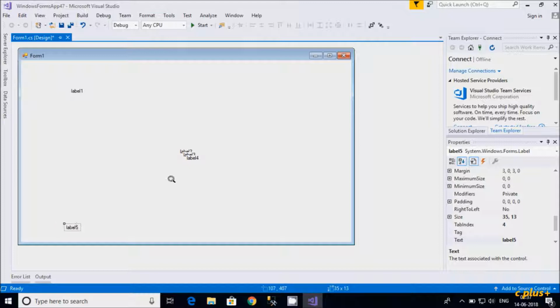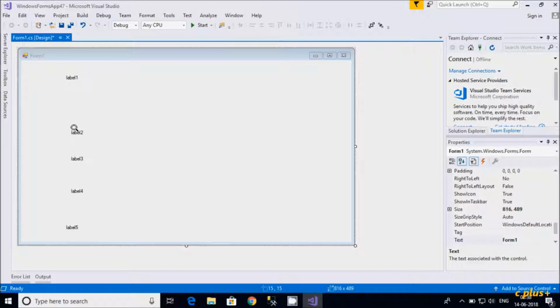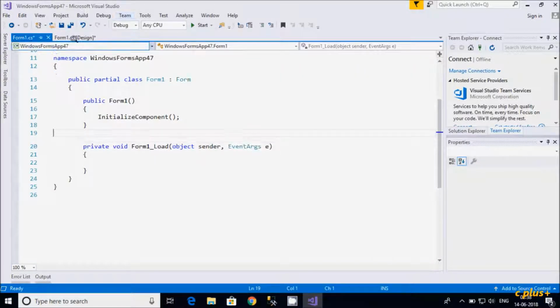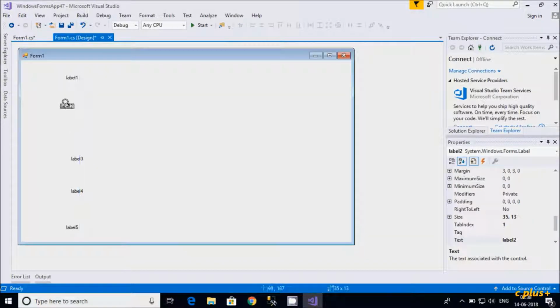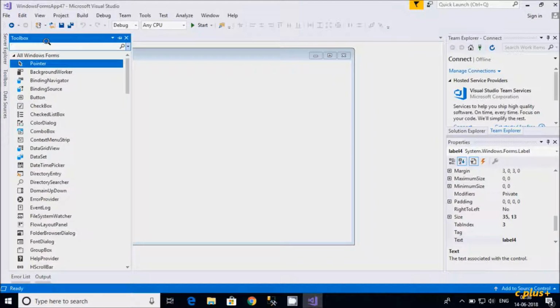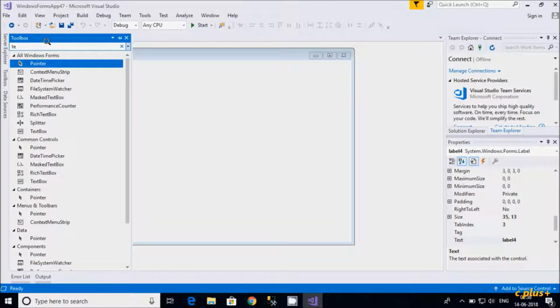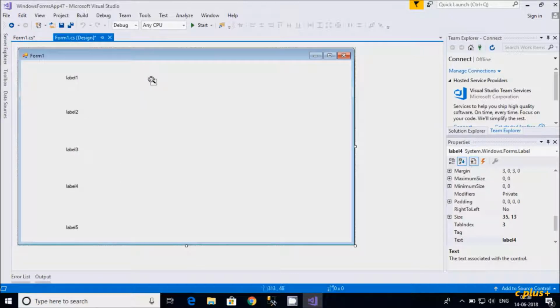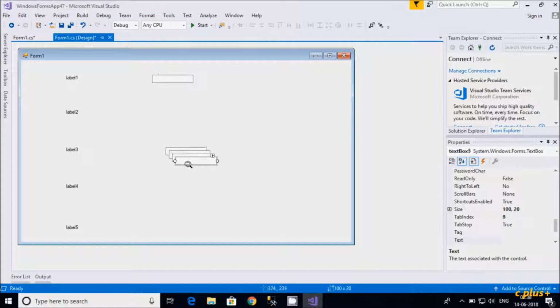So this is the first, this is the third, and here this is the second. Now hereafter I'm going to take a text box control. So this is the text box. Here I'm going to take 5 text boxes, so the total number of text boxes is 5.